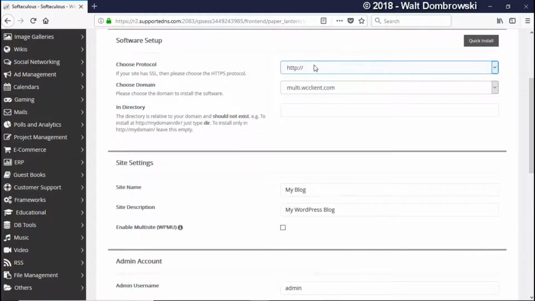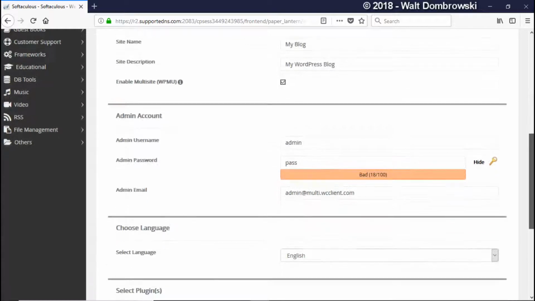Alright, so here's our protocol right now, HTTP. This is our domain, which is correct. The site name and site description I can keep just as is. Now here is the really awesome part. Enable Multisite. If you check this box, when WordPress installs, it's automatically a multi-site. It's absolutely awesome. Okay, so then what we're going to do is scroll down some more.